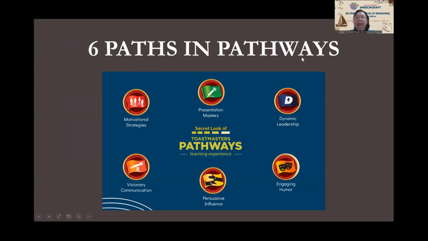There are 6 paths in Pathways. Previously, there were 11 paths, but now it's slimmed down to 6 paths. We have Presentation Mastery, Dynamic Leadership, Engaging Humor, Persuasive Influence, Visionary Communication, and Motivational Strategies. Each of these will meet your interests. If you don't know which one to take, no worry. You can take an online assessment in Toastmaster. It will ask you several questions, and then it will give you a recommendation of 3 paths to take.